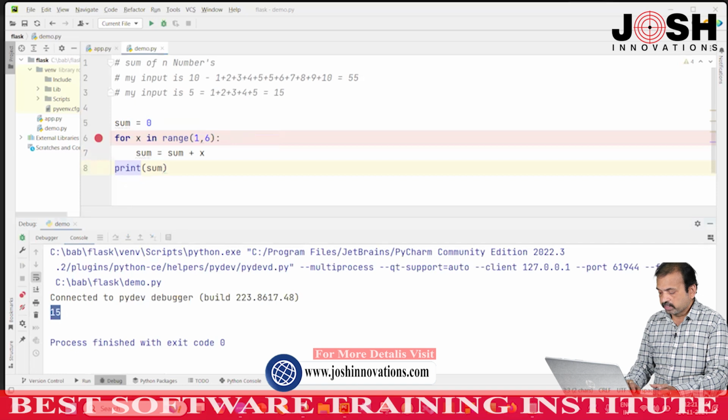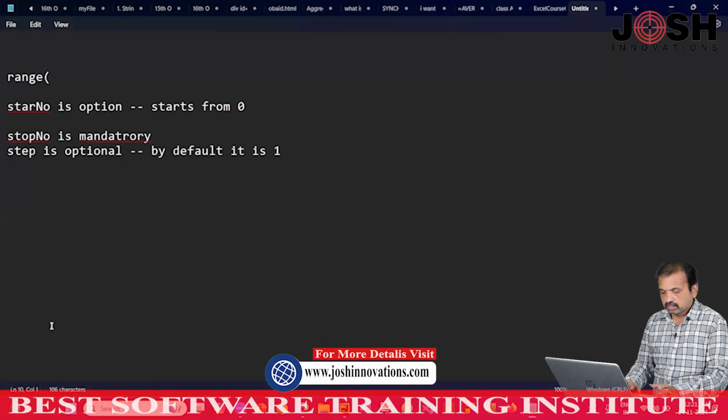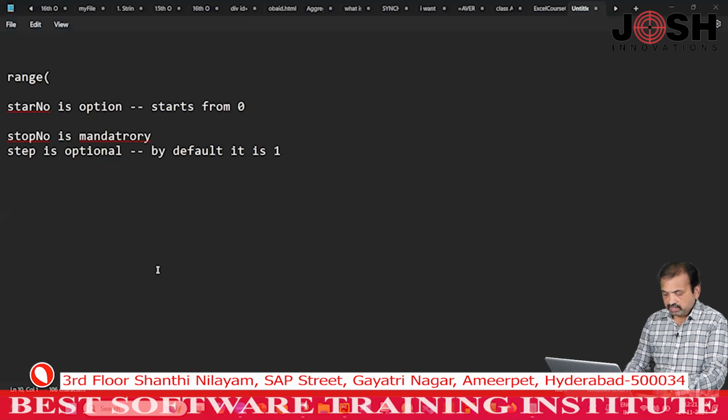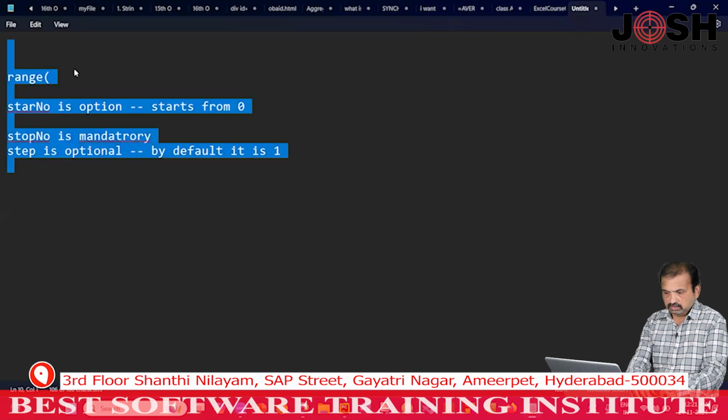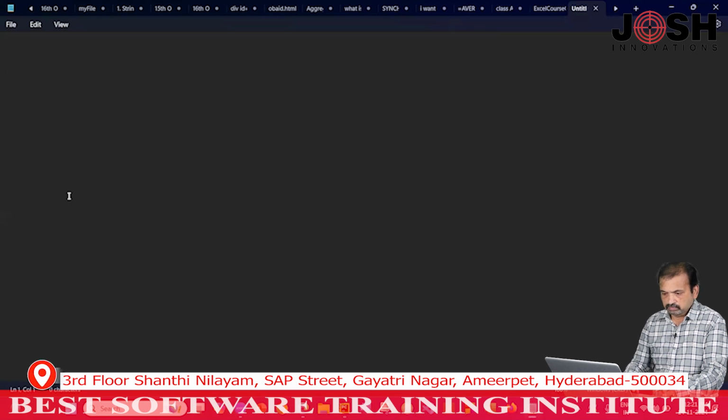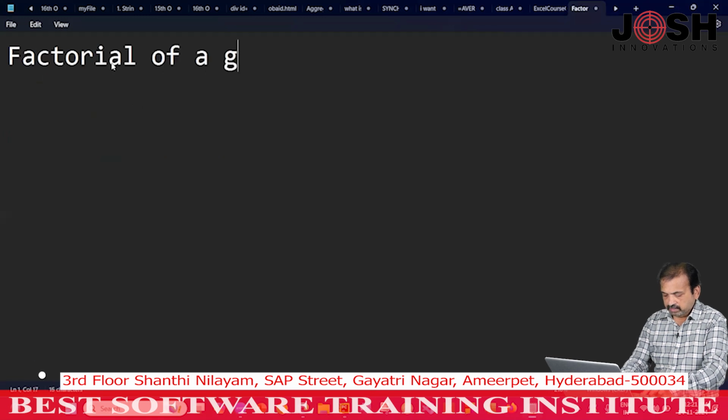Now, we will do one more program. This time we will do factorial. Already we discussed the same program using while loop. Now, this time we will do it with for loop: factorial of a given number.